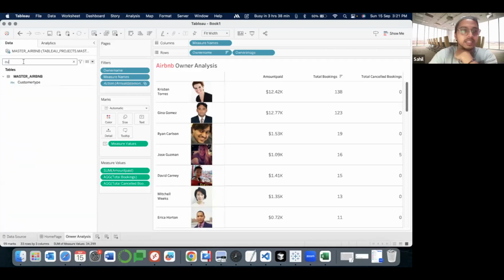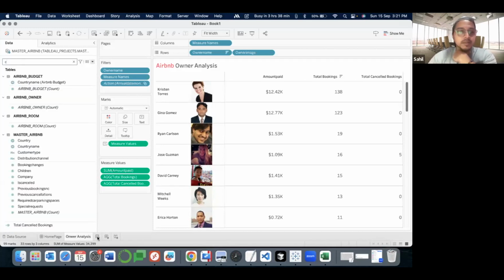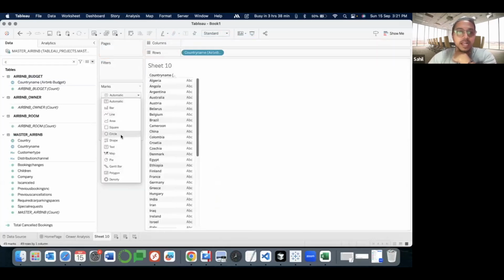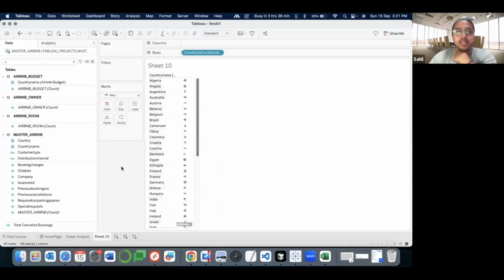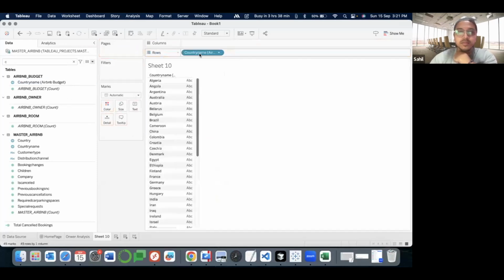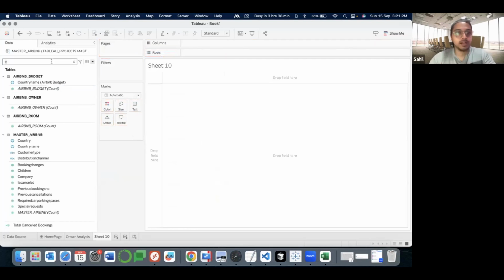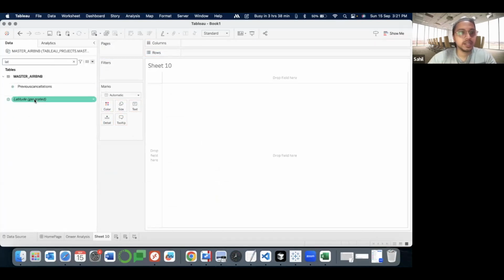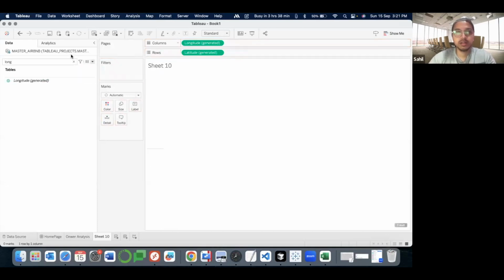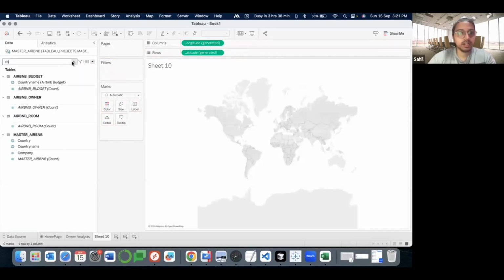Do we have countries in here? We have country names. So let me try to do something with this. If I try a map, let me try, give me a second. It won't look good. So, no, let me try to drag latitude and longitude and add the countries now.